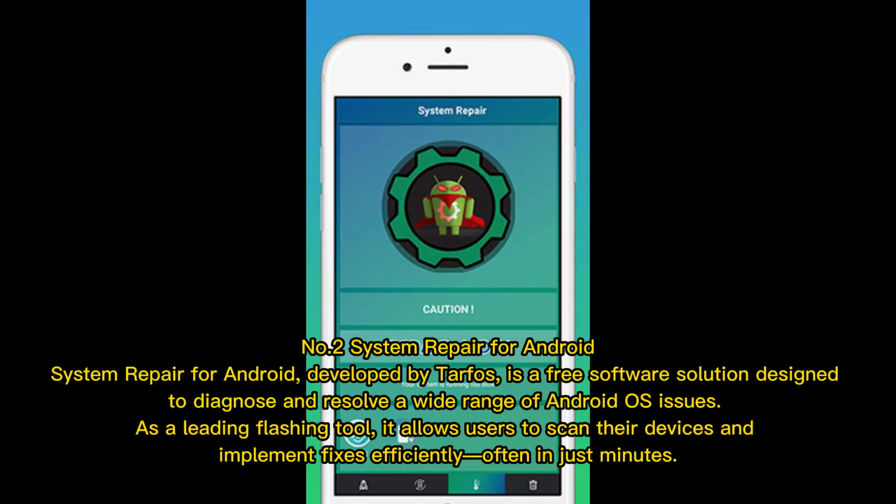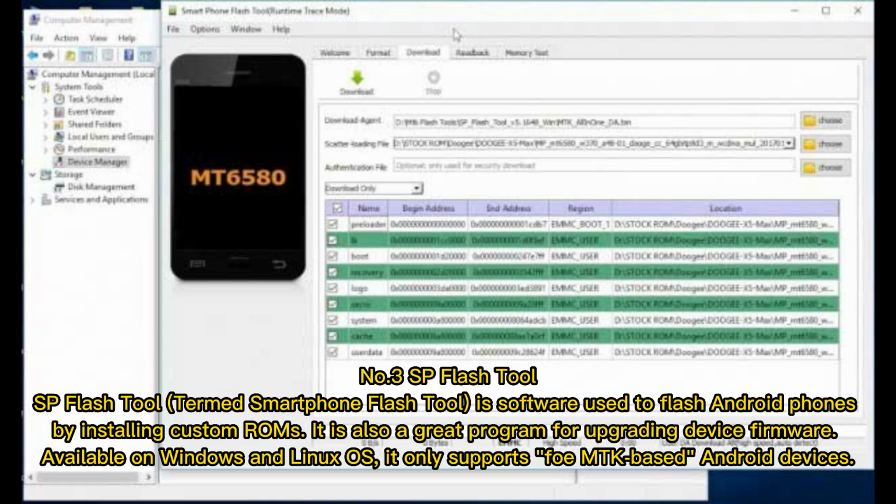Number 2. System Repair for Android. System Repair for Android, developed by Tarfos, is a free software solution designed to diagnose and resolve a wide range of Android OS issues. As a leading flashing tool, it allows users to scan their devices and implement fixes efficiently, often in just minutes.